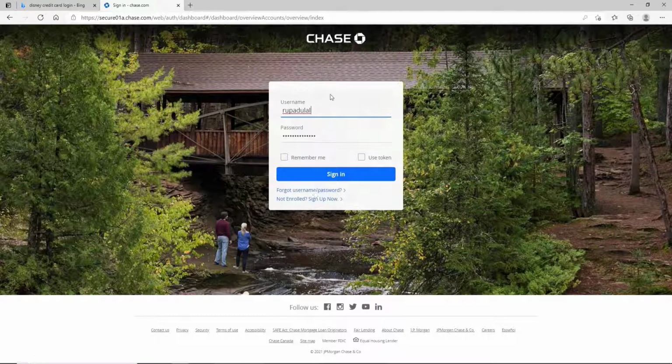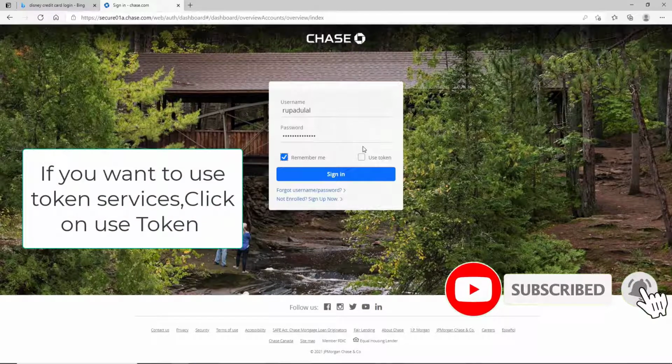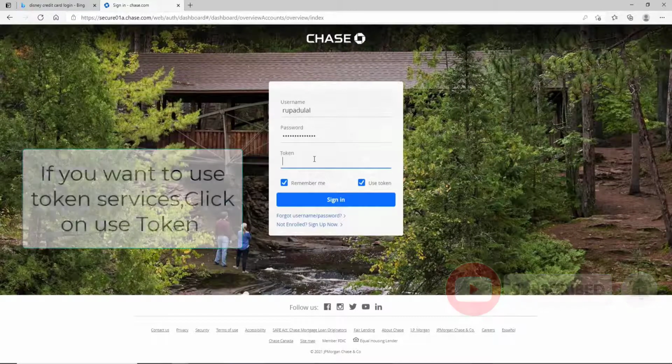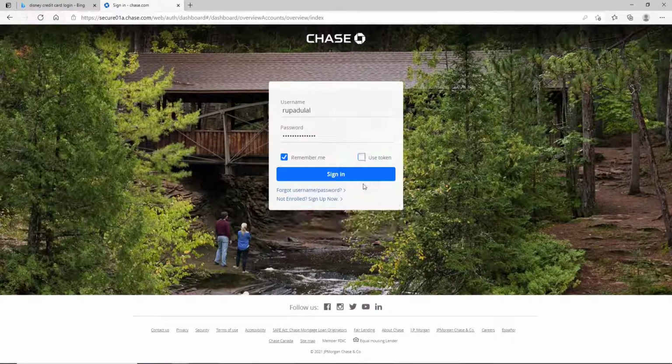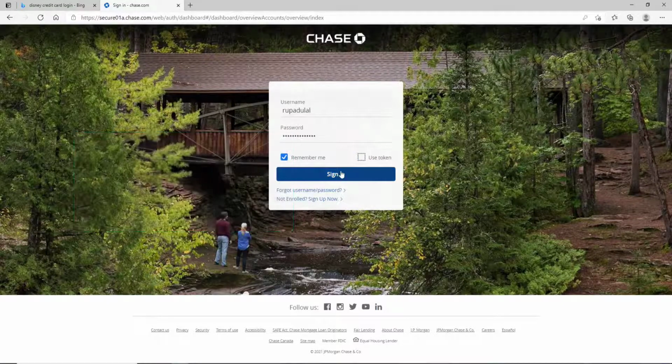If you want the system to remember you, click on Remember Me box. If you want to use token services, click on Use Token and enter the token number. If not, leave it as it is, and click on the Sign In button. Once you click on the Sign In button, you'll be logged into Disney credit card account in no time.